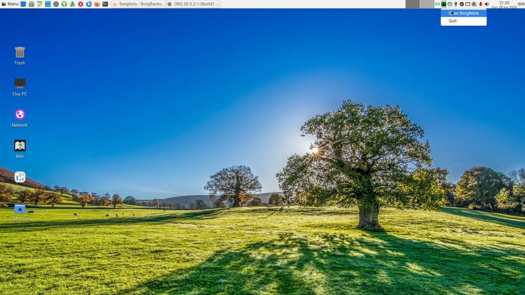Oh, look at this. It is still here. Open BorgMatic. I like it, that it goes in the menu here. That's neat, in the taskbar, no? In the panel. Good job.